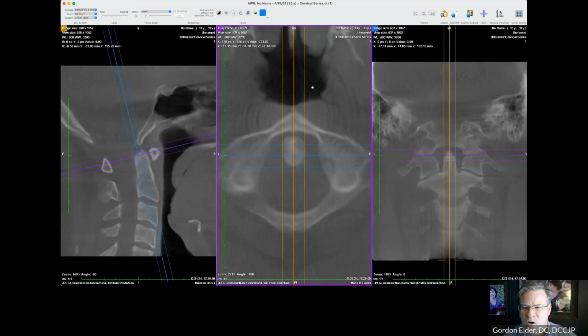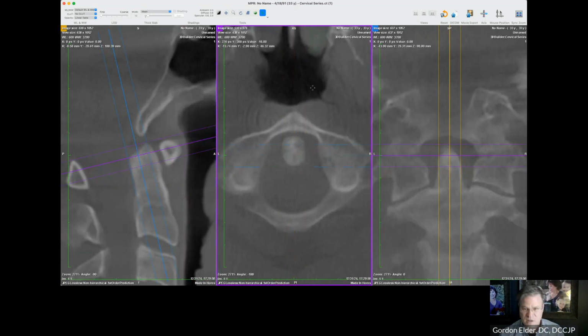So I'm going to enlarge my atlas right there. We're going to get rid of the crosshair so I can see it. We're going to look at the lateralmost margin of this groove up here where the anterior arch meets the lateral mass on both sides. And we're going to look back here at where the posterior arch meets the lateral mass.